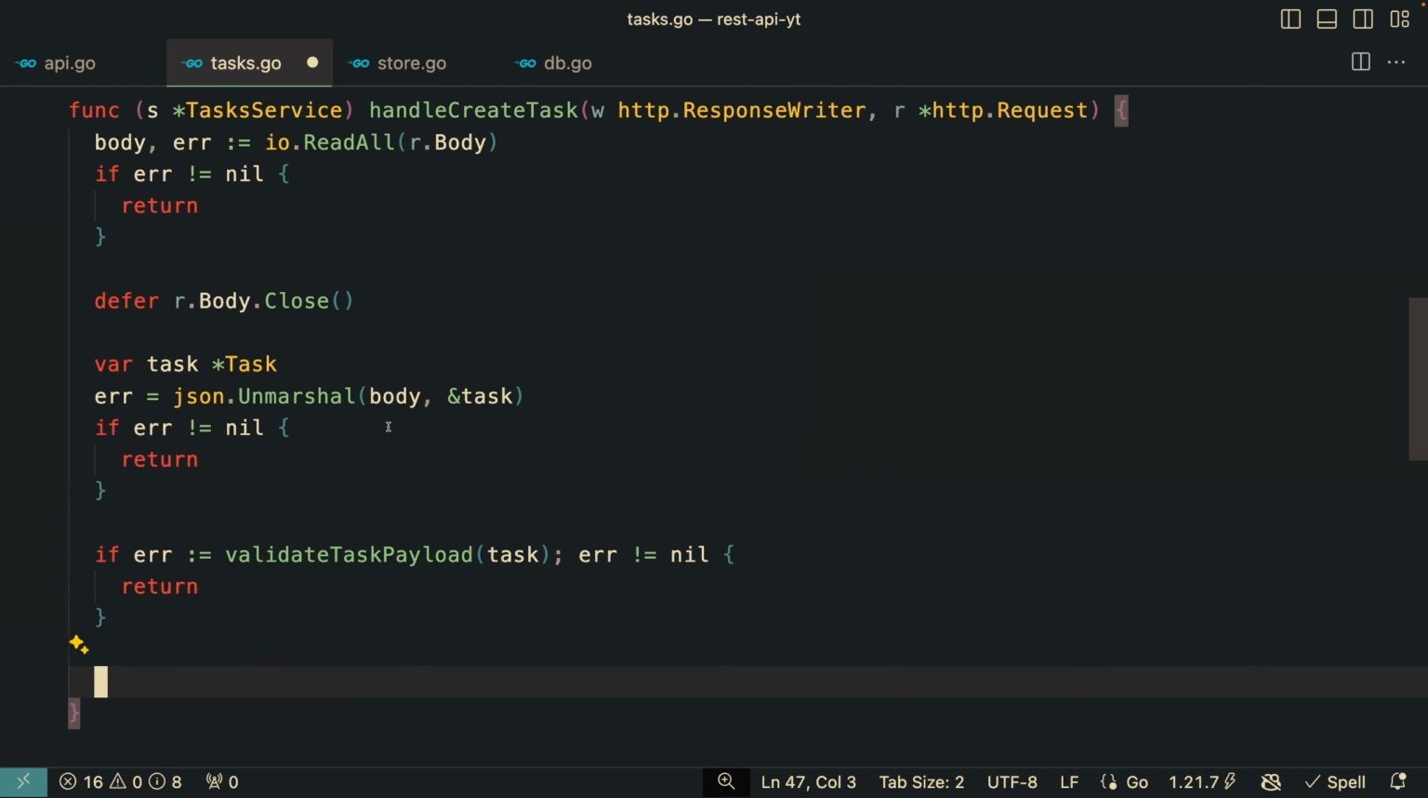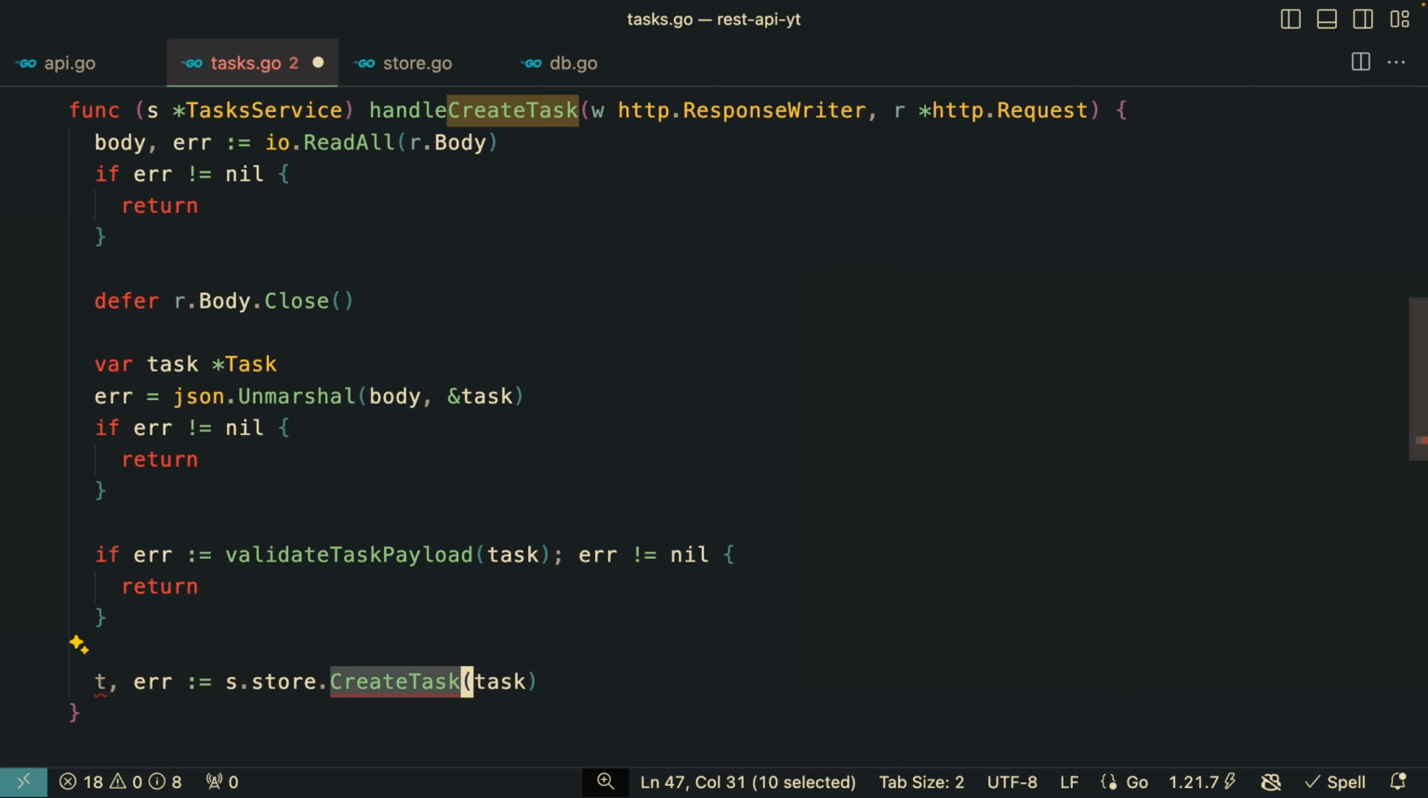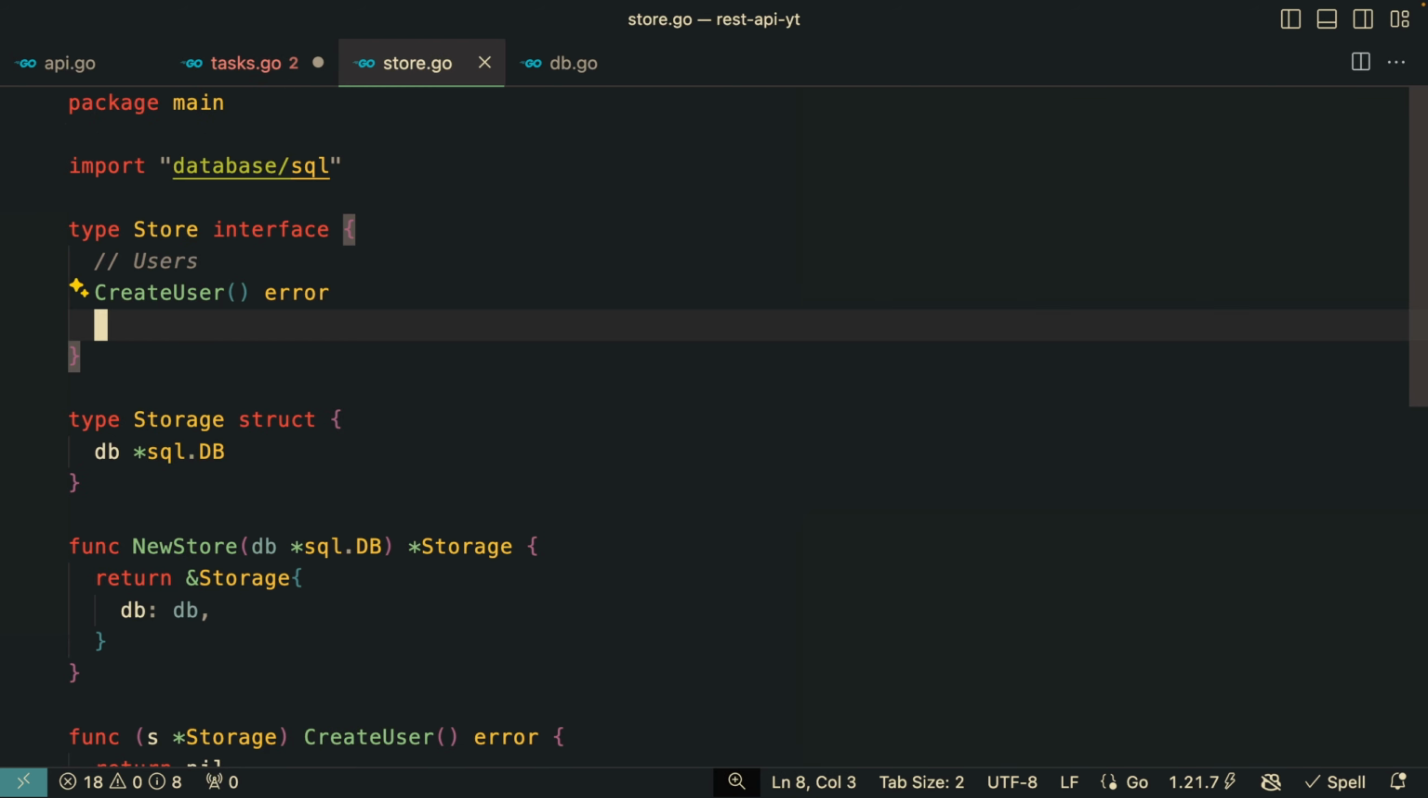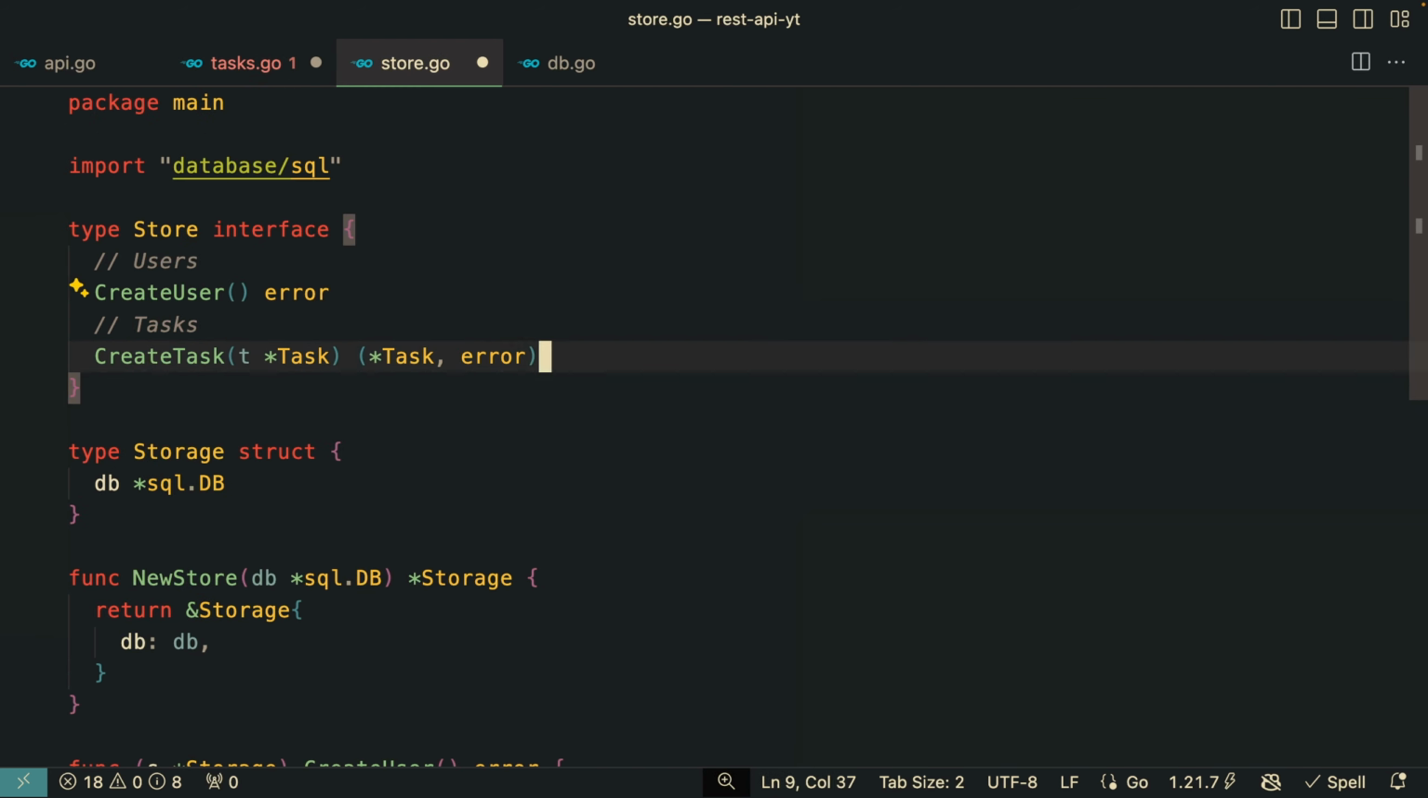So if everything worked out, we can go ahead and go to the store and create the task in the database. For that, let's do s.store.CreateTask. It doesn't exist yet, and we're passing in the task. So let's go back to the store and add CreateTask to the interface. It receives a task and returns a task, and the implementation is going to be pretty simple as well.